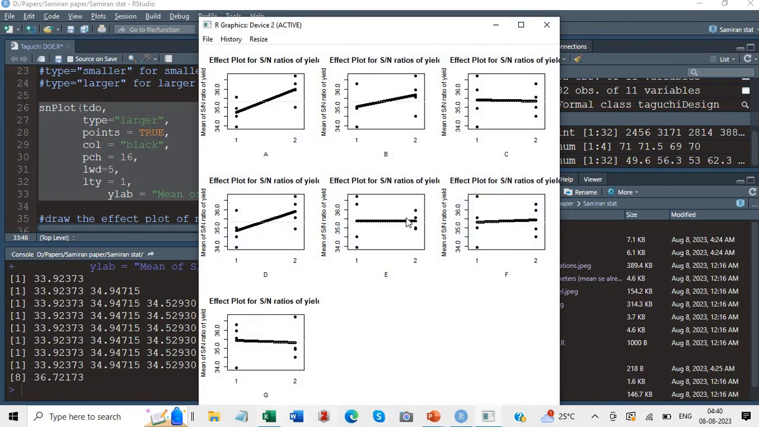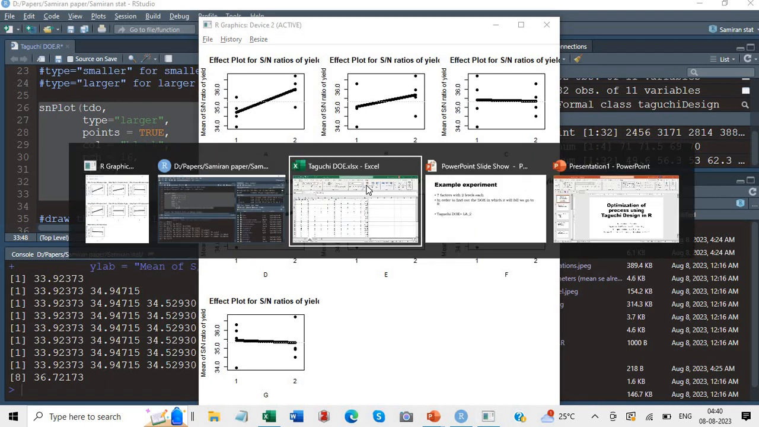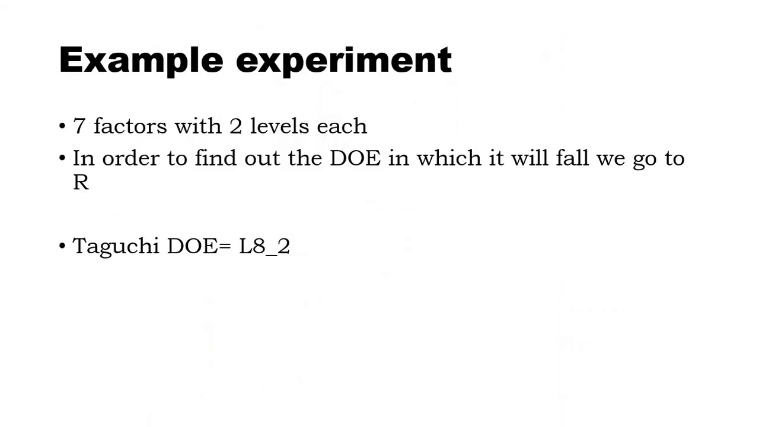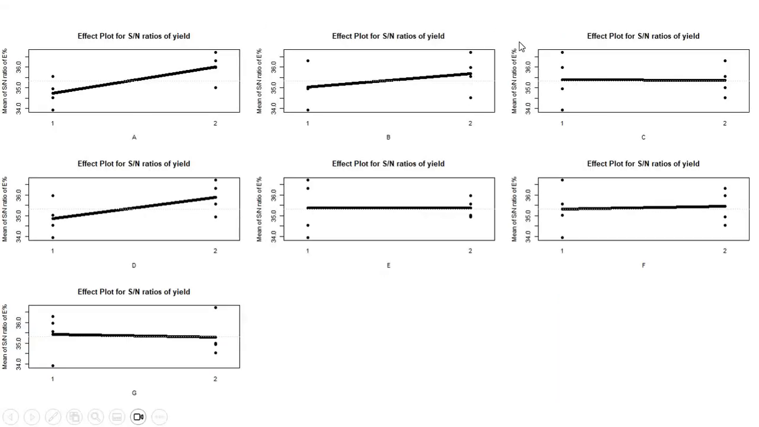So now this is the signal to noise ratio plot I have obtained. The same plot I have put in the PowerPoint also. So this is the signal to noise ratio plot that we have obtained from the R software.